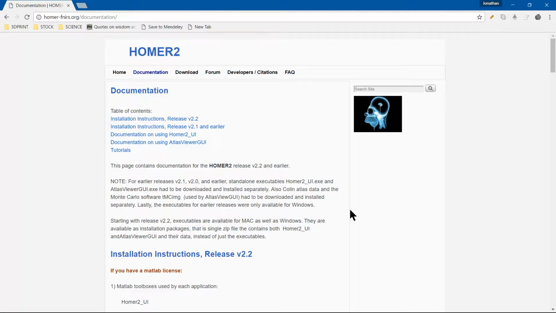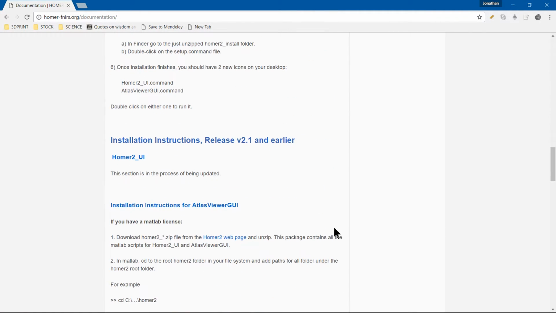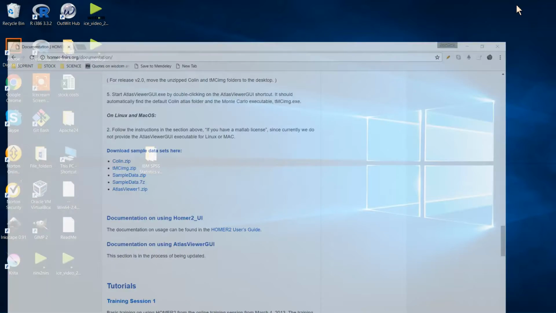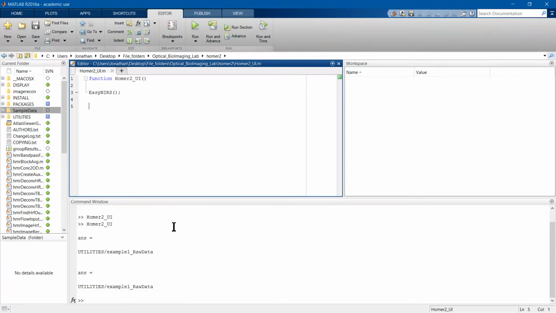All right, so today I'm going to introduce the user interface for the Homer2 GUI. If you go to the documentation just to get a feel for what it looks like, you can come down and you'll see the sample data sets. The only ones that have to do with the Homer are the sample data. The other three are all involved with Atlas Viewer, which I'll do a video for in the near future. I already have my Homer up.